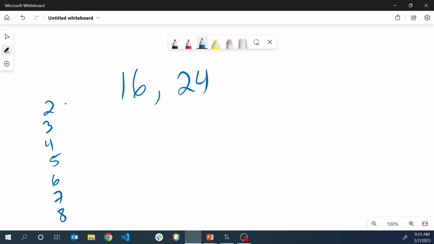Does 2 divide 16 and 24? If you take 16, divide it by 2, yep, the answer is 8. It divides it perfectly. Does 2 go into 24? Yeah, the answer is 12. Cool, so 2 works. Let's put a little check mark there. Check mark. 2 works.